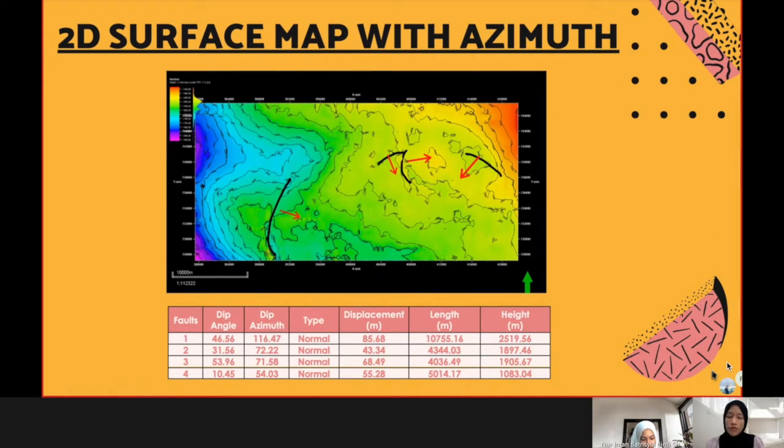Next, we have the 2D surface map, which shows us more about the structure of the map, such as faults and contour values. Here I have marked the faults with a black curved line, though it should be noted that not all faults can be seen on the map surface. The red arrow, on the other hand, represents the dip of the fault.